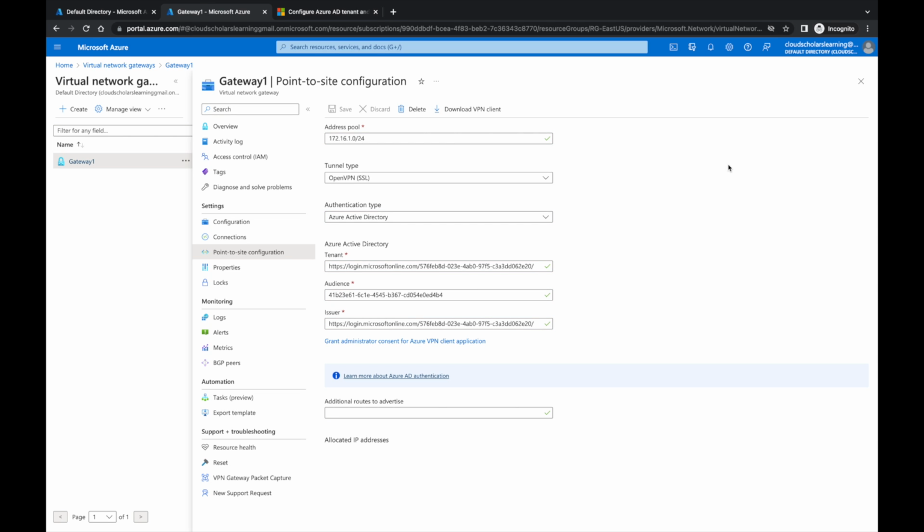Okay, so now that that's completed, what we need to do is we're going to download the VPN client. So go ahead and download that VPN client. It's going to have all your credentials in there, or what you need to submit. The next thing we need to do is you're going to need to download the Azure VPN.